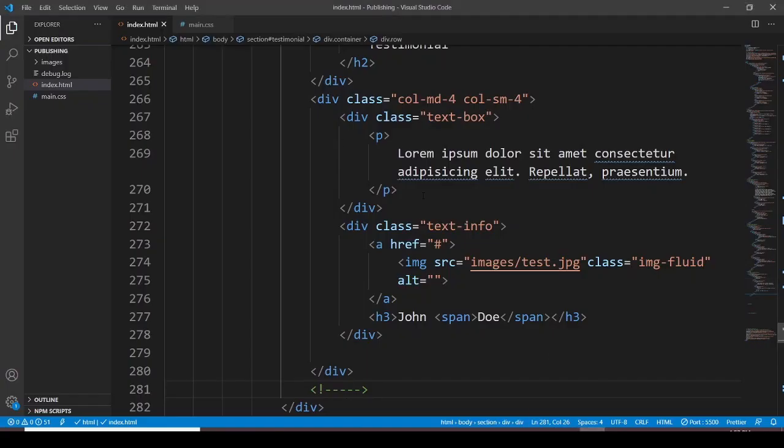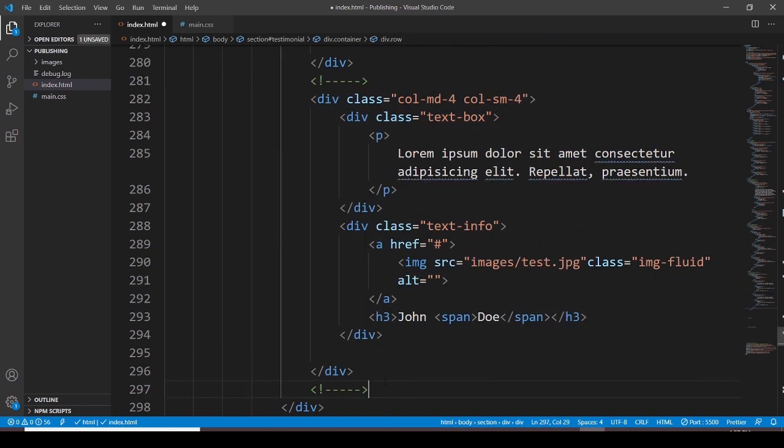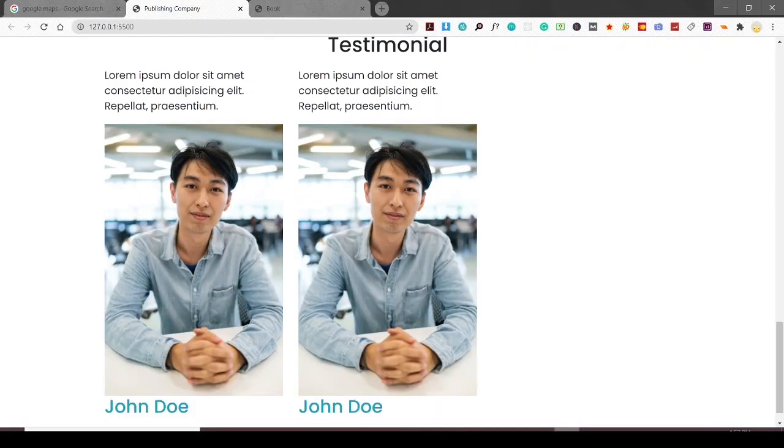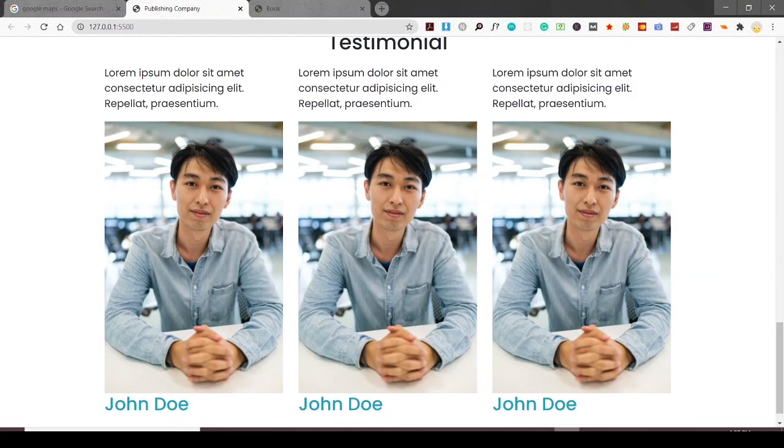Now what I'm going to do, I just want to copy and paste the same thing a couple of times. So save it. Okay, and let me have it again. So we have the testimonial, the HTML of this testimonial is done. Now let's start styling it.